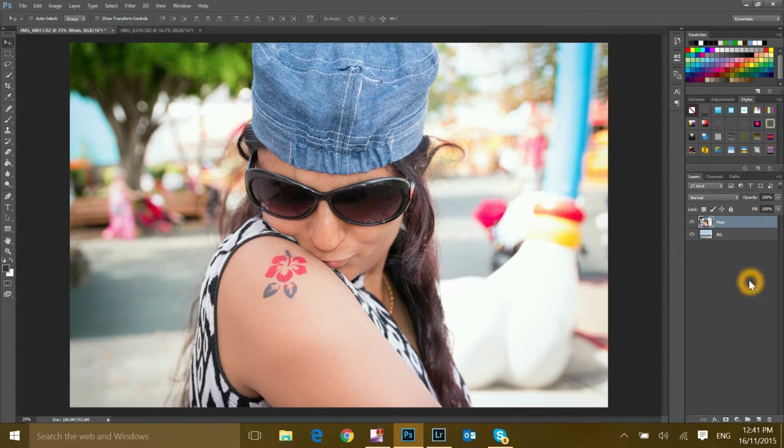Or just press Ctrl J or Command J on your keyboard. Make sure layer is selected, whichever you want to copy. Let's duplicate BG layer and make it invisible by pressing this eye symbol and move it. Click the main copy layer.